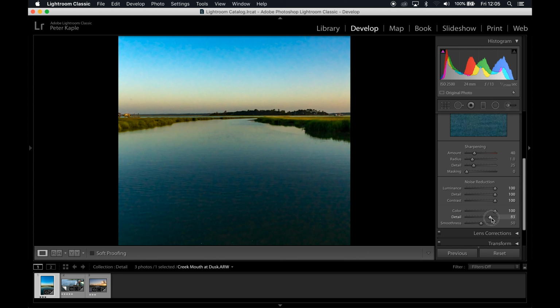Now below that slider we have the detail slider, and what this slider does is it tries to retain some of that color variation that we might have just removed using the color slider. So as we slide it to the right, you'll see we get some of those more colored pixels back into the image. The last slider is the smoothness slider, and what this does is it looks at smaller packets of these pixels and tries to keep the color variation similar in those small packets to try to smooth out the differences between the colors.